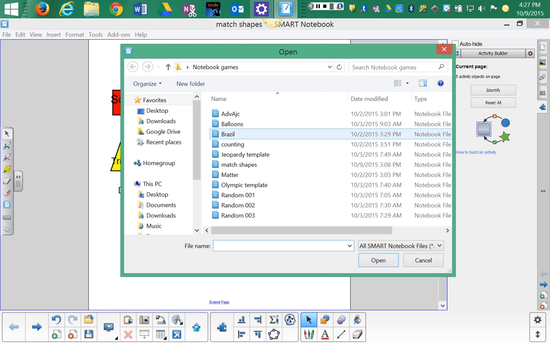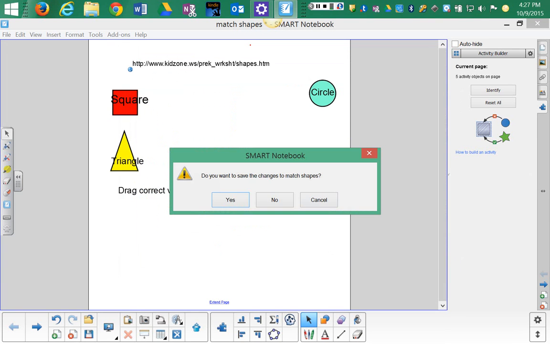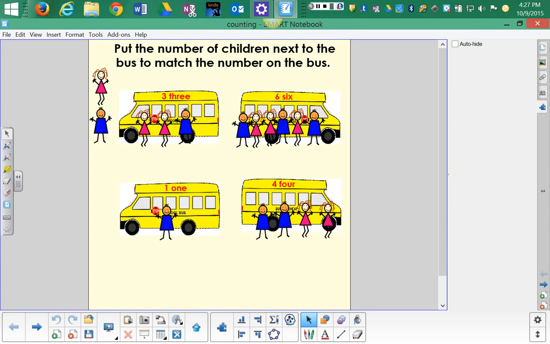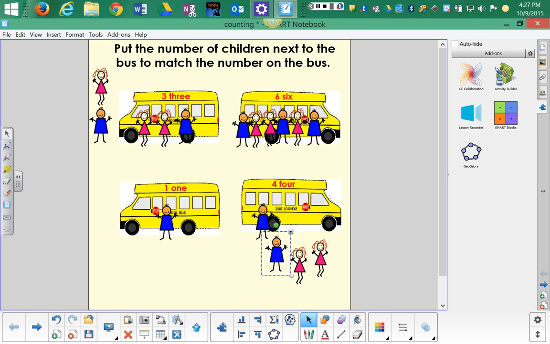Let me open up. Let's see. The counting was one that I wanted to show all the classes, because this one's just very simple, but it does the job depending on what you want it to do. Do you remember how I told you that you pick your content first?